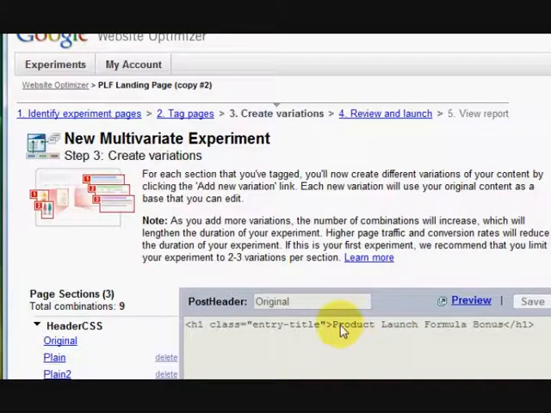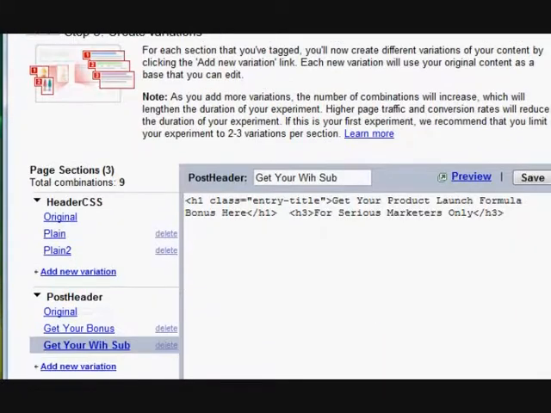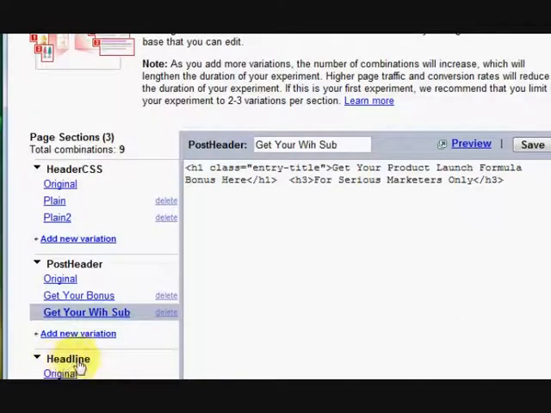Again, with the post header, the main headline on the page, we've got our default headline, product launch formula bonus. We've got a secondary headline here, get your product launch formula bonus here. And then we have a third variation. Get your product launch formula bonus here for serious marketers only. So there we have three variations. We'll forget about the bottom headline for now to save a little bit of time.